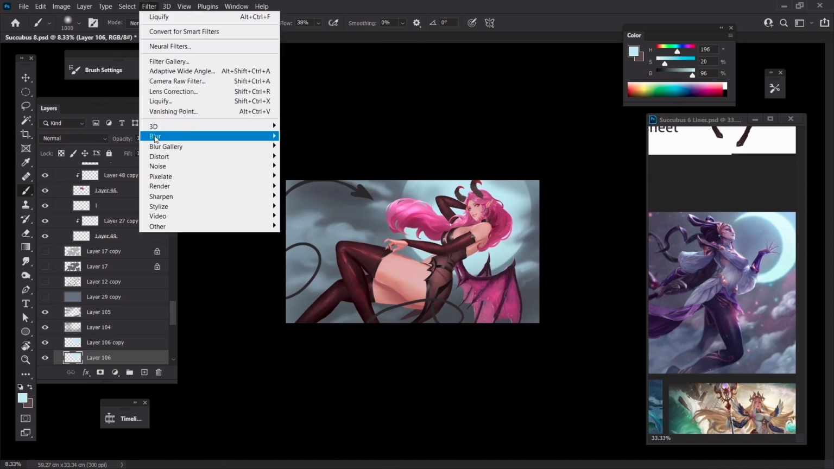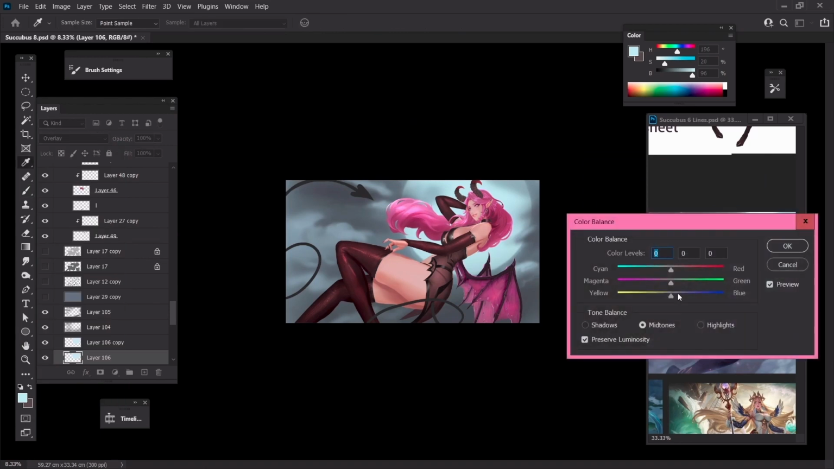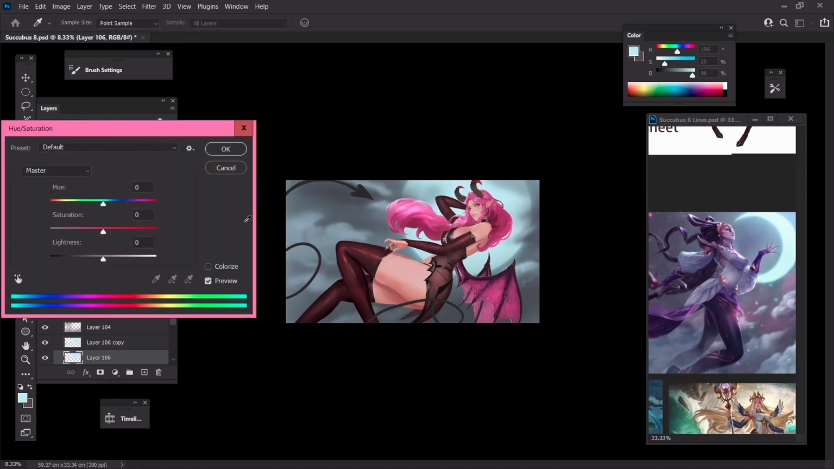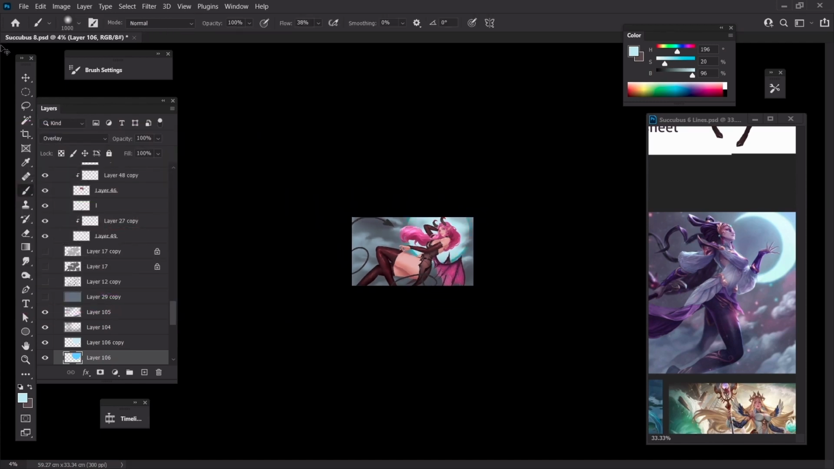We can blur it, duplicate and blur it. And also set it to maybe overlay. And bump up the colors of blue. You can try different colors, see how it goes. Really, I still like the blue.